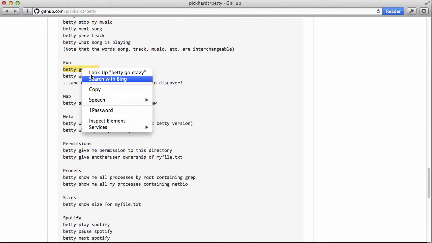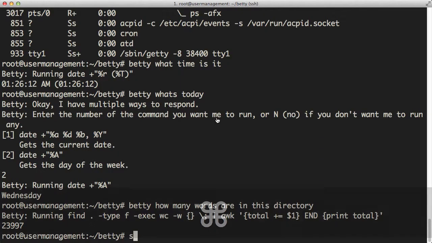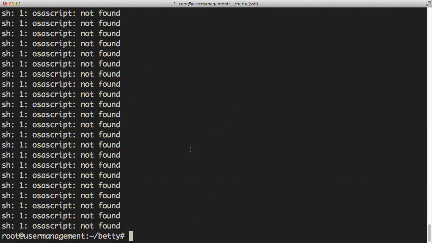Actually, let's go ahead and test this out. Let's copy that and take a look at Betty go crazy. I'll just go ahead and paste that in here. Oops. We'll paste that in one more time. Oh yeah, Betty did go crazy. Let's not do that again.